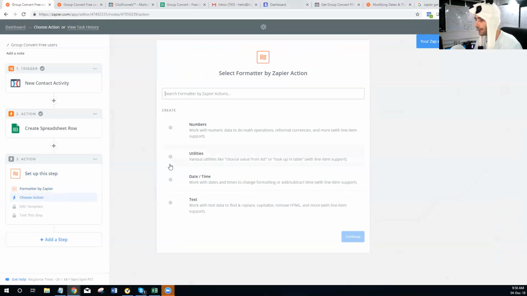You can see that we have different things that we can do. We can work with numbers, we can work with utilities, we can work with date and time, and we can work with text. All of these are really cool things, so we're just gonna dive in and go through each one of them. How about we start with numbers?